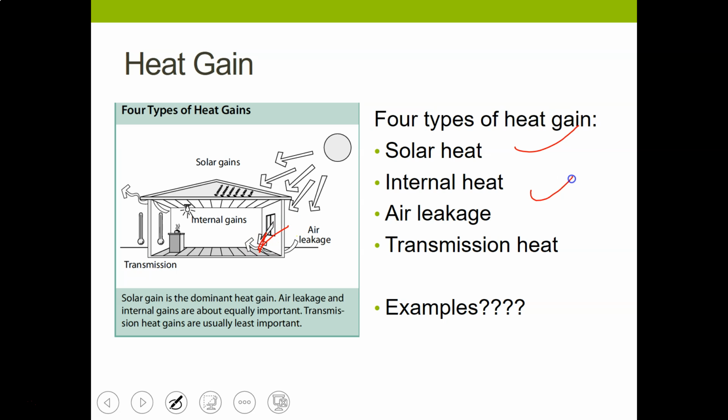And we also have internal heat, what we talked about in terms of appliances and light. We also have air leakage, again, our old friend, infiltration and exfiltration. So hot air will leak into your house as well, and you might have the cold air inside that you're trying to make escaping your house.